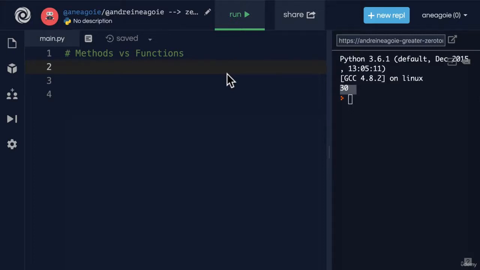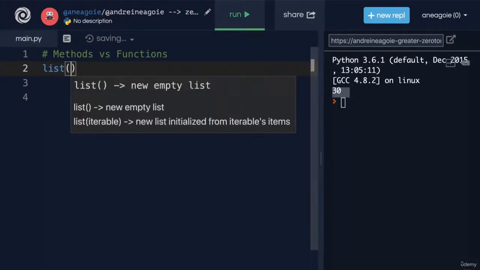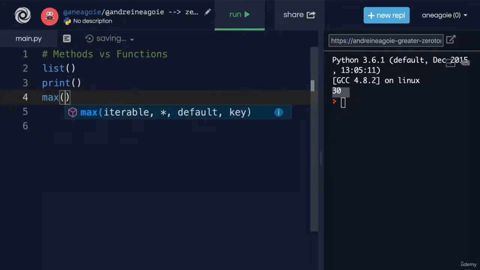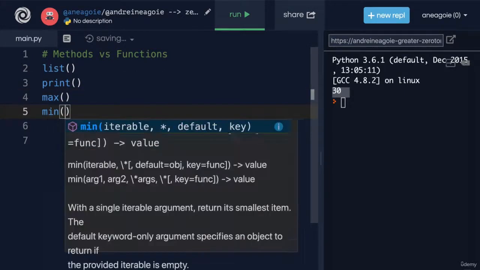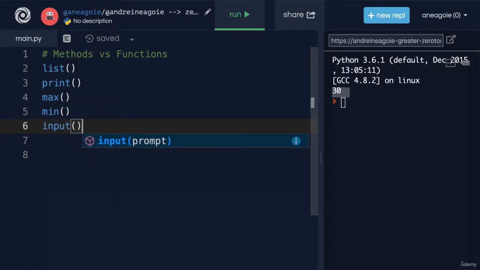Now, you may have heard me mention methods and functions before, and I briefly touched on the subject, right? We have functions like list, print, max, min. What else do we have? We have input. These are all built-in functions in Python. Python just comes with this and we're able to use them.